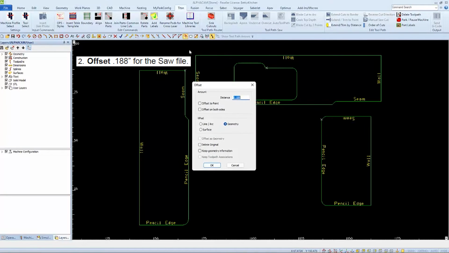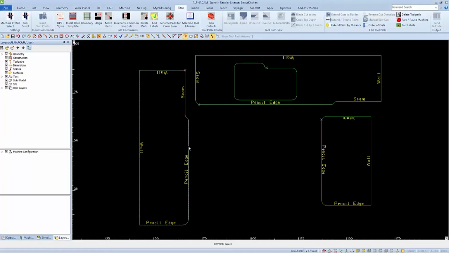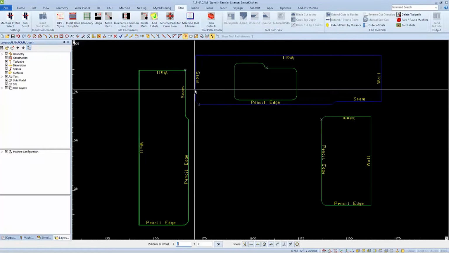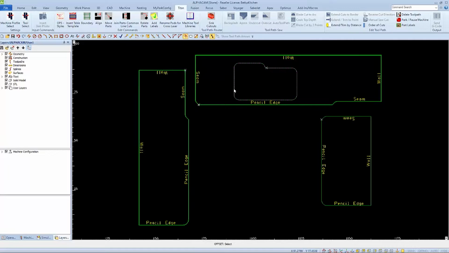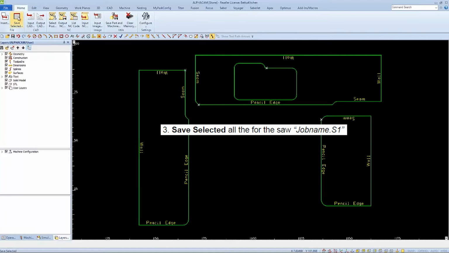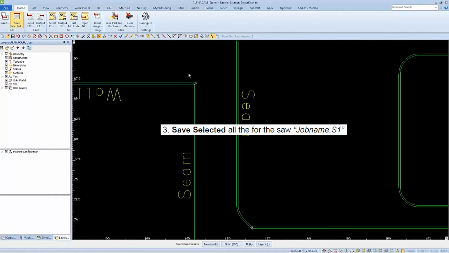The next step is to offset 3/16 or 0.188 for the saw file and the material blanks to be used for simulation. Offset the sink to the inside only if you're going to use this drawing for a saw or a saw jet. And if you are going to save these drawings, we'll do that in step 3 using Save Selected from the Home tab.